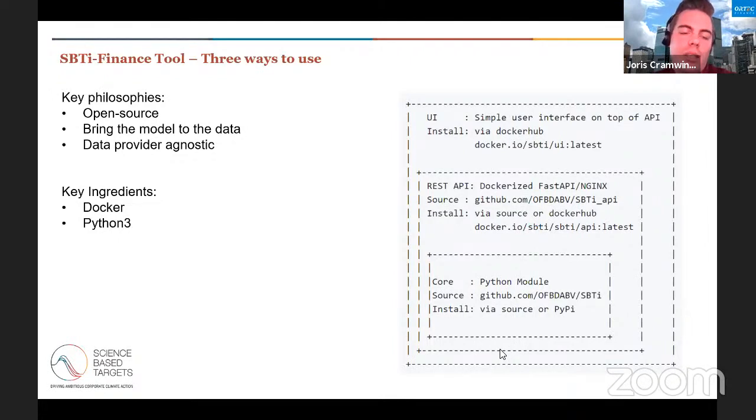As Donald already mentioned, it's open source, and he also mentioned that portfolio holding data can be confidential. So in many cases, it's not feasible to bring your data to a centrally hosted model. That's why we wanted to be able to bring the model to your own data, and we do that by using some cloud native technologies. And this is a very important paradigm shift.